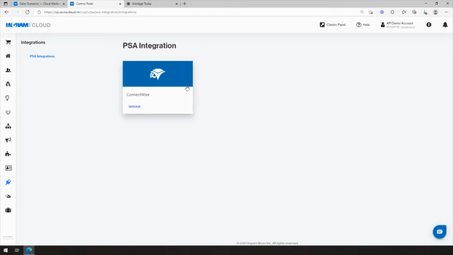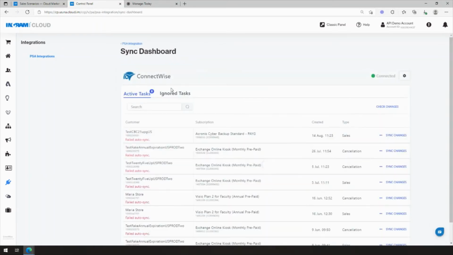So go ahead and press that tile and it's going to take you to the sync dashboard. If you have already set up everything before from an integration point of view, the first move you have to do is always check for any changes you have in the Cloud Marketplace. For that, press the Check Changes button here, and then any new order will come through. They could be a sales order, a renewal order, a cancellation, or a change order.